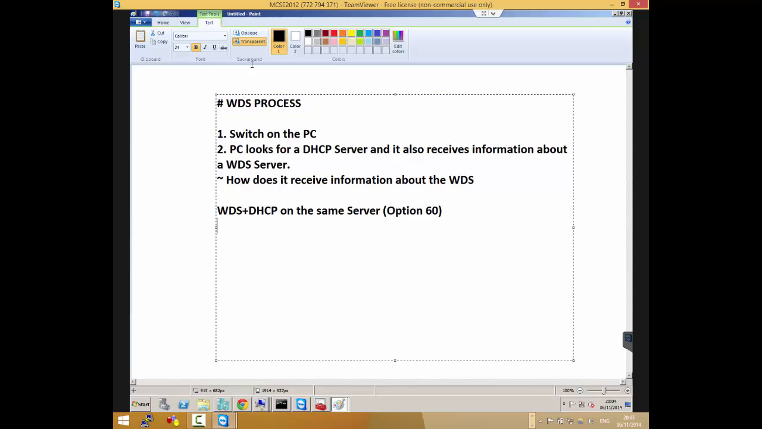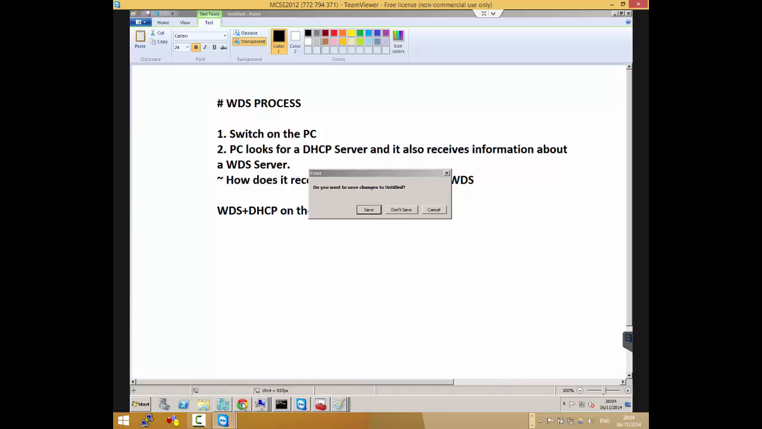Option 60. Then you need to authorize the DHCP server. Of course, create a scope beforehand, and all other stuff like DNS and router on the DHCP.